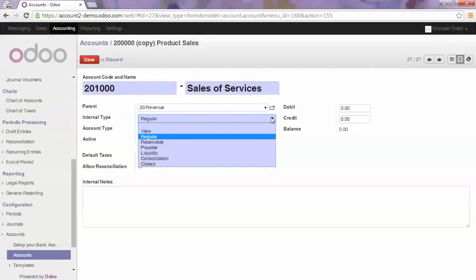You have a view type, meaning that you cannot do entries in a view account, but that it's only for displaying and totalizing. You have regular accounts, which are most of the accounts. You have receivable accounts, which will be used as centralization accounts for your customers. You have the payable account, which is a centralization account for your suppliers. You have liquidity, which is used for cash and bank accounts. You have consolidation accounts, which can be used if you create a separate chart of accounts for consolidation. And closed means that the account is no longer used.